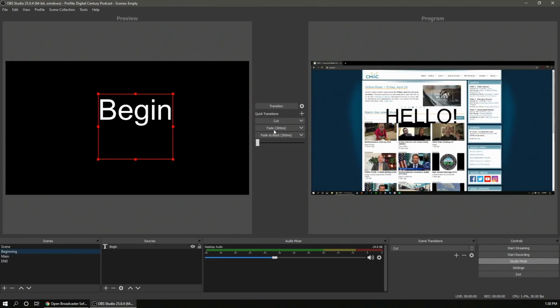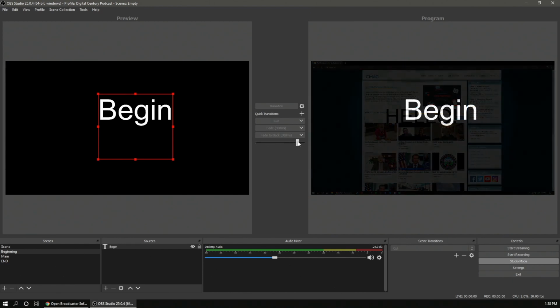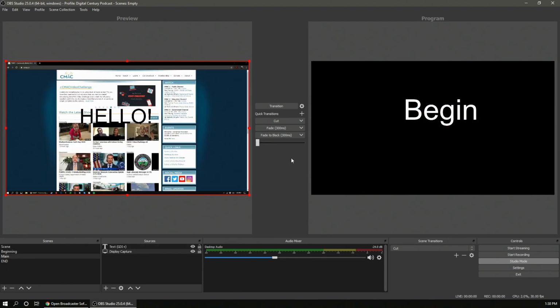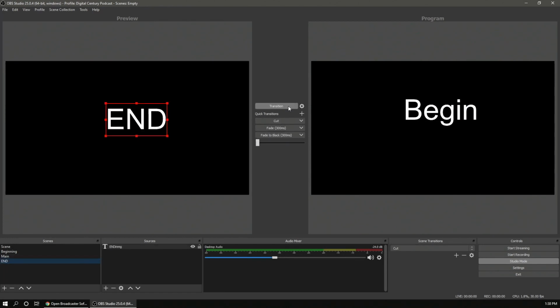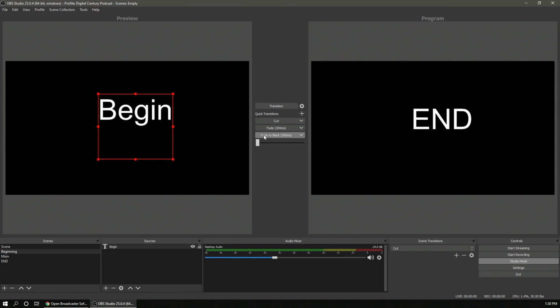You can change which transition is showing up by clicking this little arrow, and you have your list right there. And you also have your little slider here to go between, just like that. One neat thing as well is, let's say you're ending a stream. Let's say we're on our end graphic right here and we want to fade to black. You can just click fade to black, and it fades to black. What a concept.